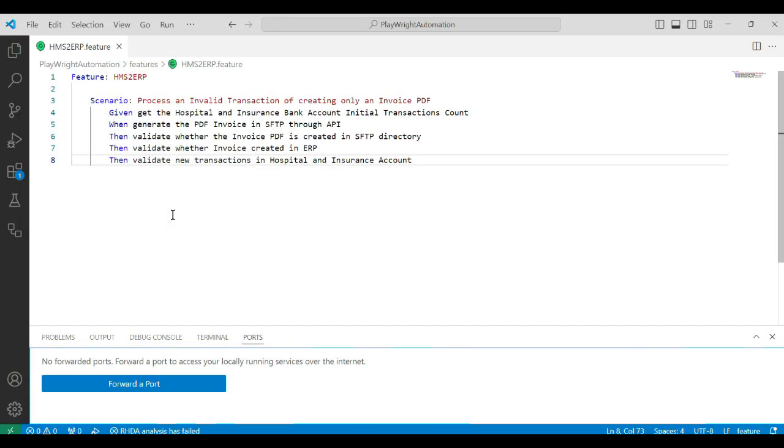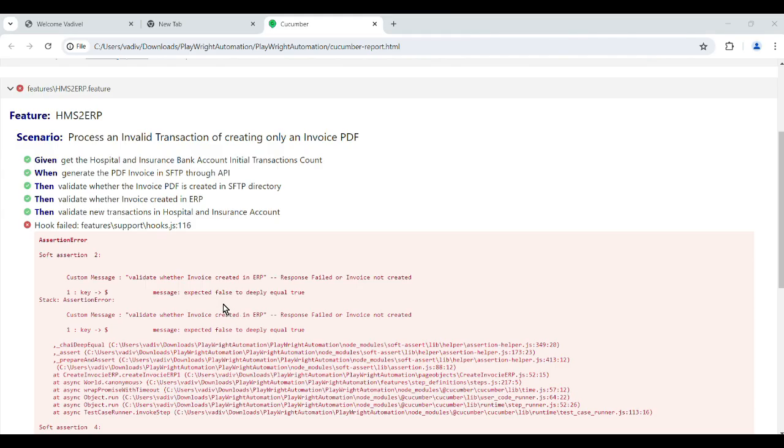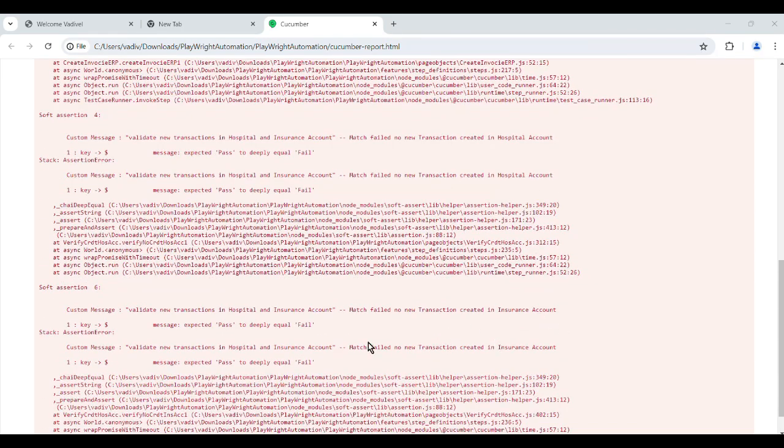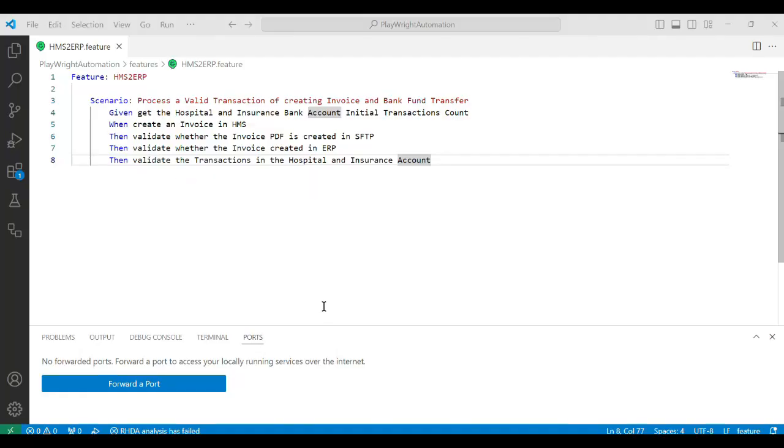Let us quickly review the report. An ERP invoice is not created, hence this assertion is failing. There is no invoice in ERP, but there is a fund transfer or payment made. Hence, these assertions are failing. A new transaction is created in the hospital's bank account and in the insurance bank account.